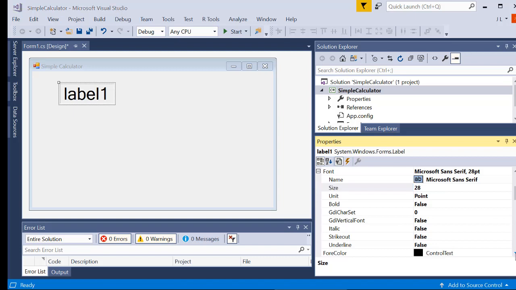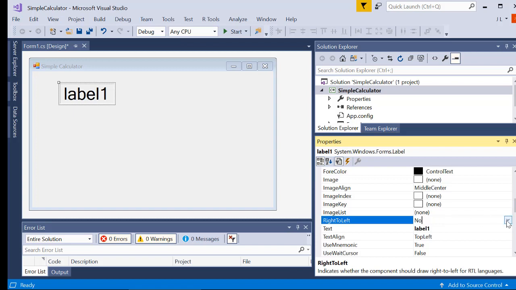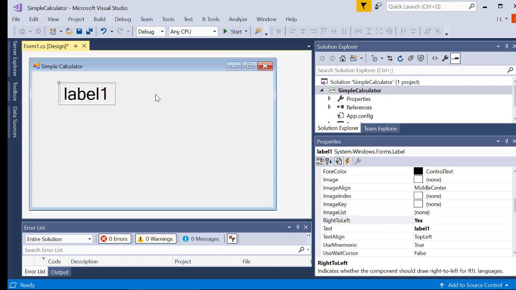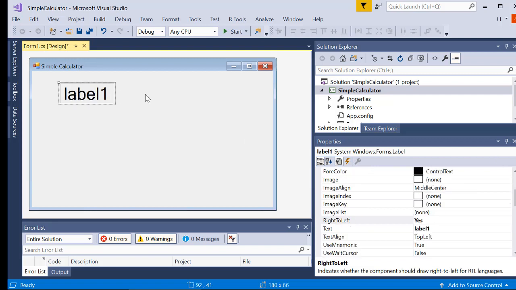We're going to want a right to left alignment. And so I'm going to come down to the right to left property, and I'm going to change that to yes. And that is going to make our text, if I can get the window to expand, I'll have to adjust it through the properties. But it's going to make our text align to the right side of the label when it doesn't fill.